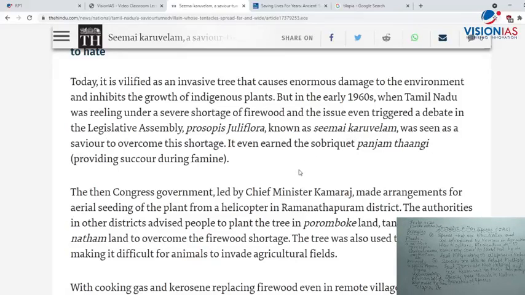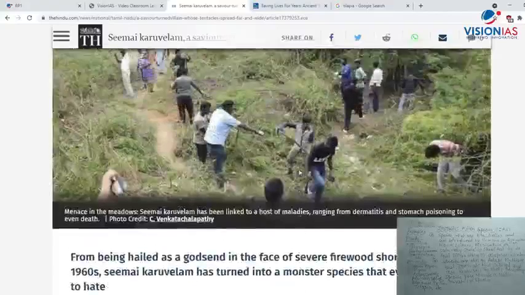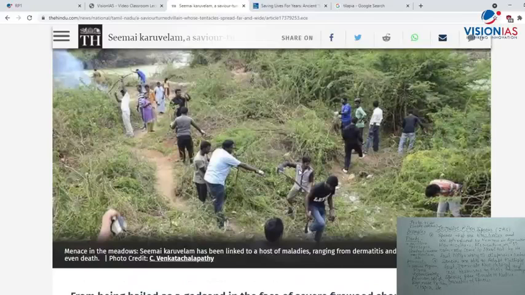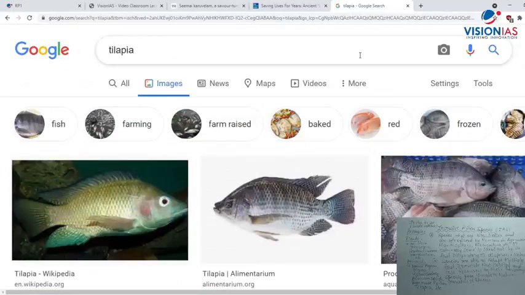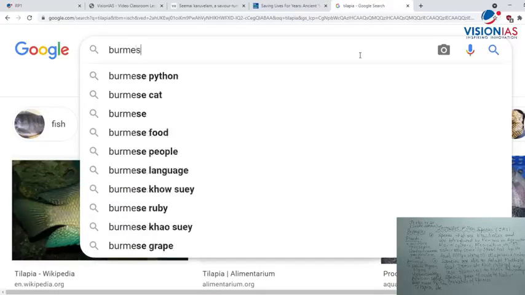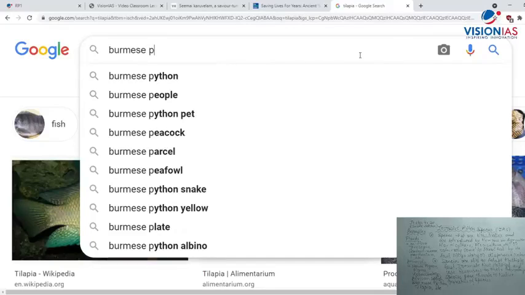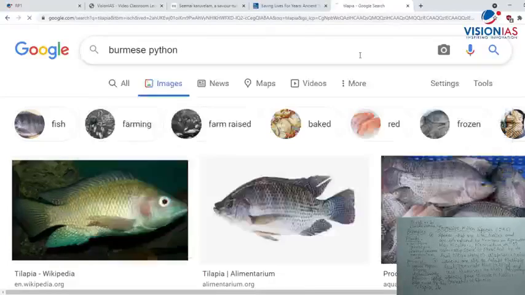Madras High Court has asked the state government of Tamil Nadu to weed out this particular invasive plant, right? It came in the Hindu paper, what you can see right now. Then I have said here Burmese python. If you take Burmese python, I can give you so many examples. You have to follow the current affairs.